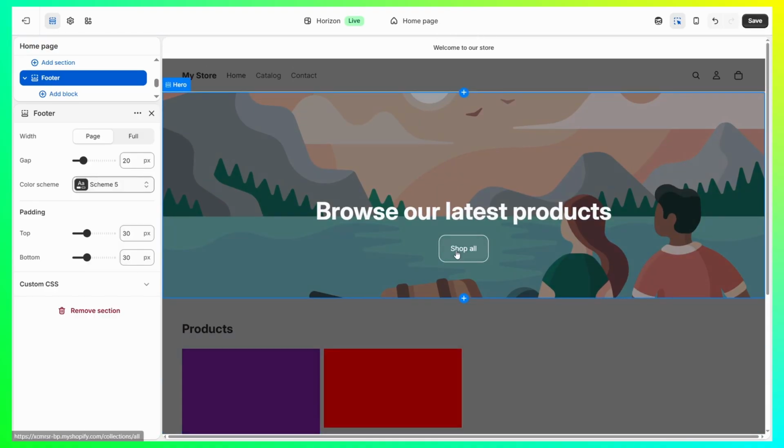So this is pretty much how to apply different colors to different sections on Shopify. It could work with any section.